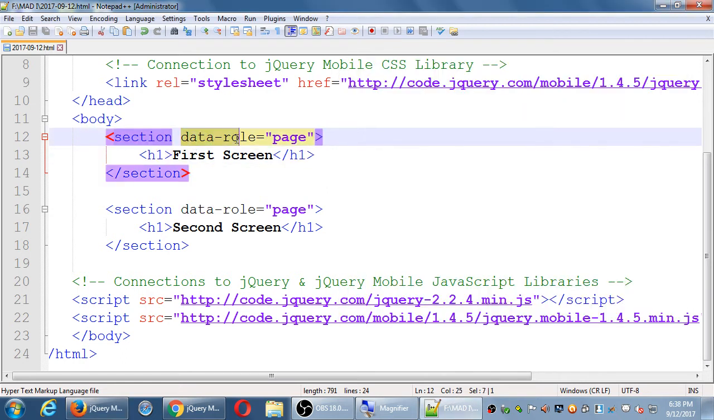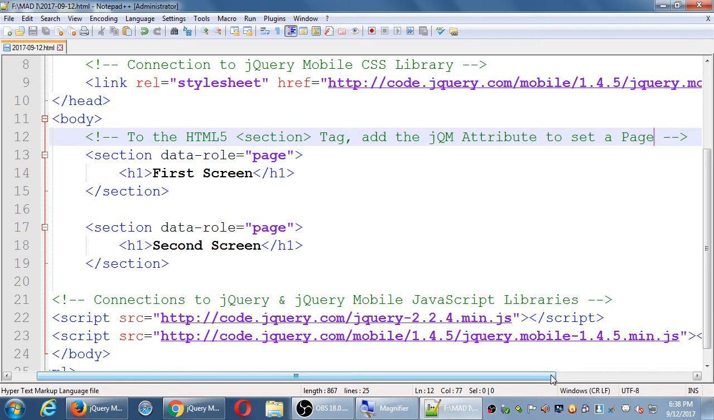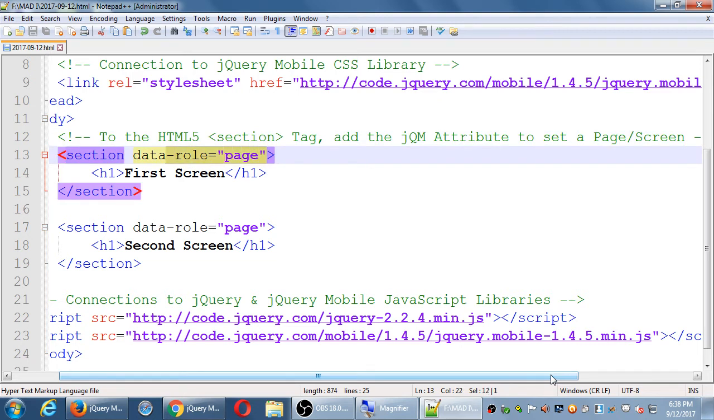And this is because jQuery Mobile is in effect. So we can note here, to the HTML5 section tag, add the jQuery Mobile, I'm just going to put JQM, jQuery Mobile attribute to set a page, or define a page, a screen full of content. So that's the big secret. That's one of the purposes of jQuery Mobile.